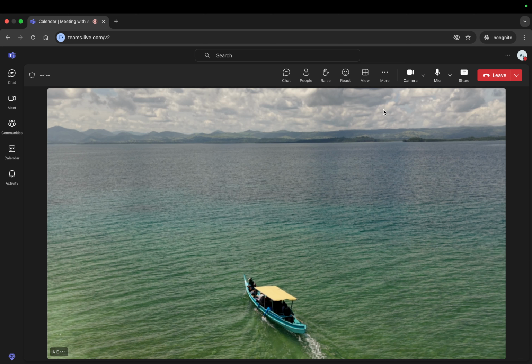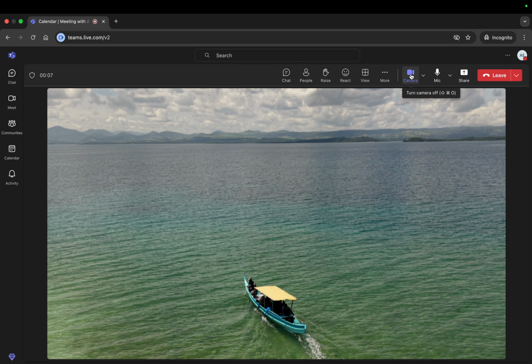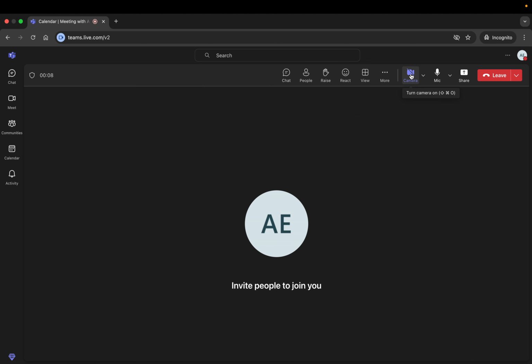Spot the camera icon within the toolbar. It resembles a small video camera. At first glance, you may notice that it has a slash running through it. This indicates that your camera is currently turned off. Such a feature can be quite useful for maintaining privacy until you're ready to be seen.